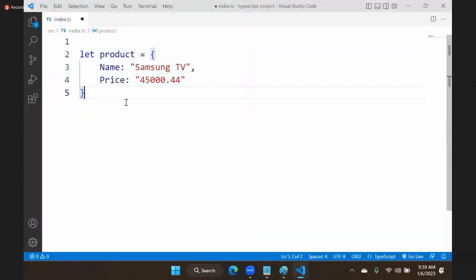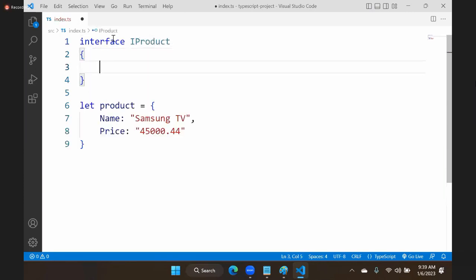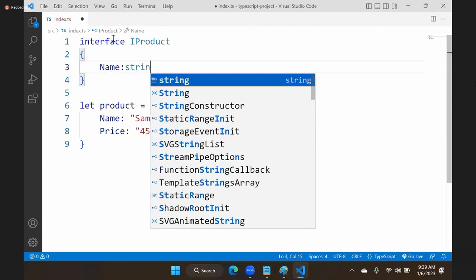Now I want to set some rules for this. To set rules, I am creating an interface, and I can give it any name. I am giving the interface name iProduct. Now in this interface, we have to set rules. Rules means you have to tell what you want to allow. I want to allow name. Its type should be string.